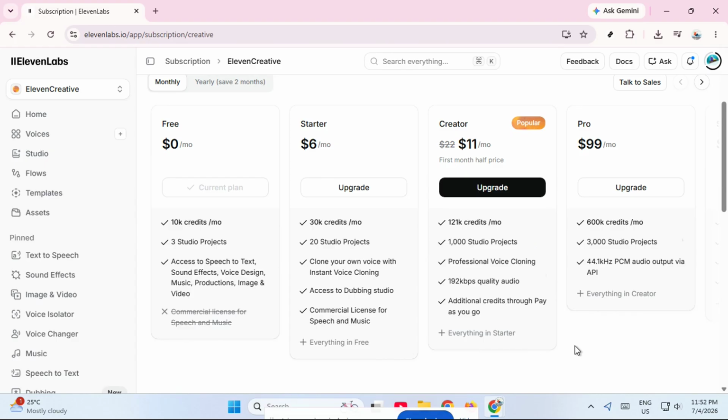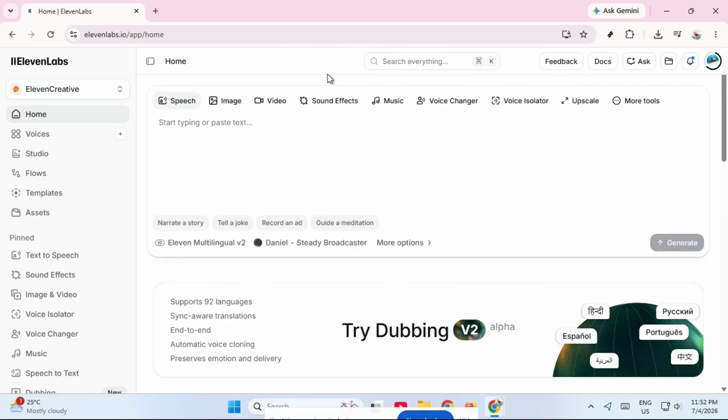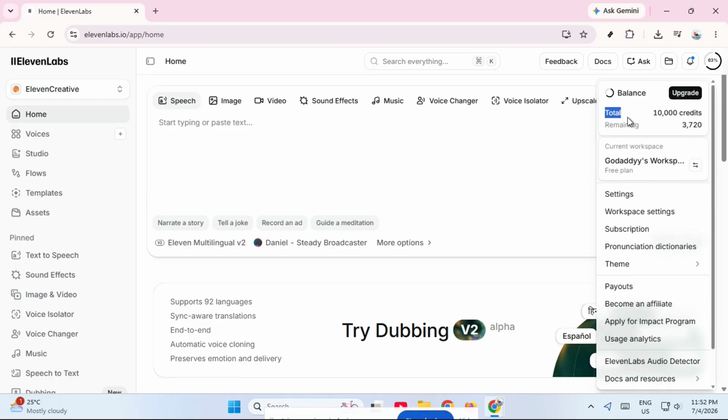Now let's move to the second common issue: quota or credits exhausted. This means you've used up the usage included in your monthly plan. In other words, the platform is telling you that you no longer have enough credits left to generate more audio until your allowance resets or you add more usage.